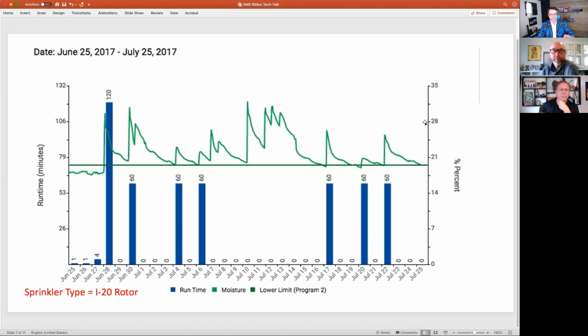So here's the graph we first looked at, which was kind of the goal. We want to see the movement of water from wet to dry. And again, we're looking at the blue, which represents runtime, 60 minutes and 120 minutes. And we're looking at the green, which represents the moisture data over time. Across the bottom, we can see the days. So this is 1 month, basically the month of July in 2017.